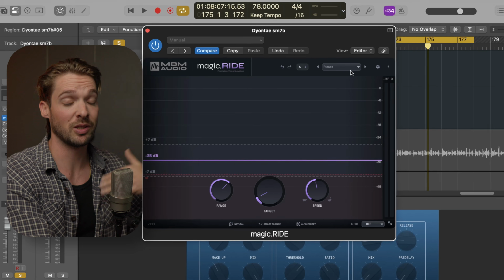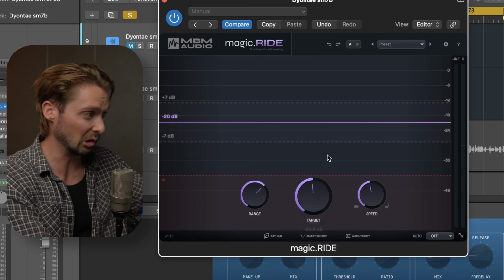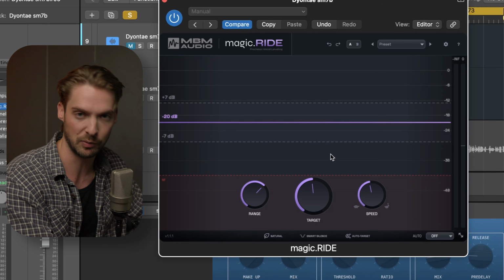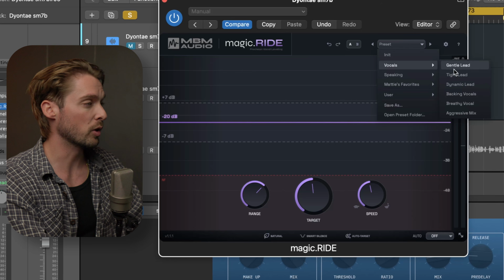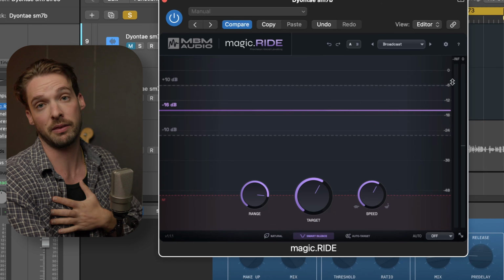Now, before getting into the automatic automation writing, I want to show you the presets, which can be super helpful for people that maybe don't want to spend all this time learning the technical aspects of this plugin. You click on the presets, you have a bunch of different presets that are automatically set for you to the settings I think would work well.